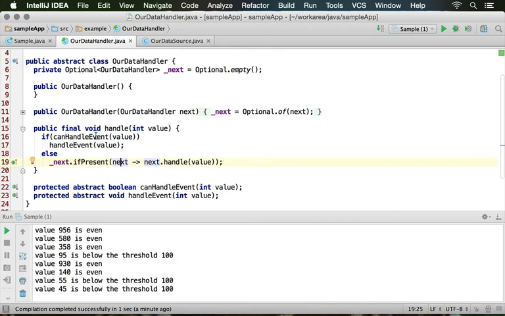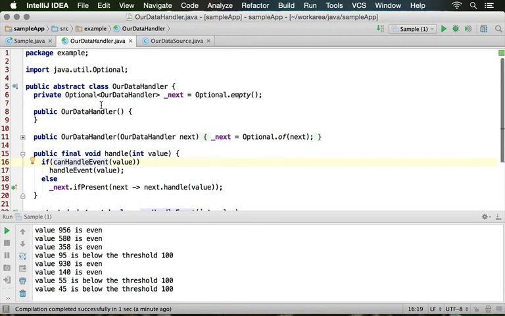So that's basically what we have done to remove our null smell here. We can see how we are using a chain. Let's quickly review the code we just wrote. Our data handler simply starts with a next object in the event chain.